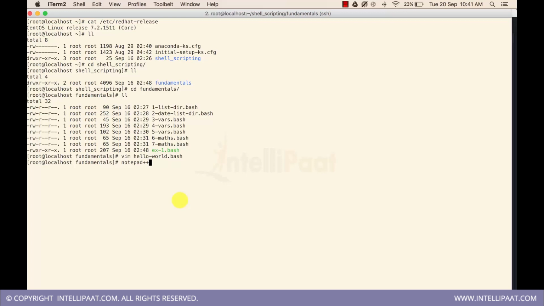Notepad++. This is a very good editor for writing shell scripts. You can write your scripts there and then copy that into your Linux system and then execute it. But it is very good to do it using Vim, because Vim is the ultimate Linux IDE, so you can use it to write your shell scripts and run it there.